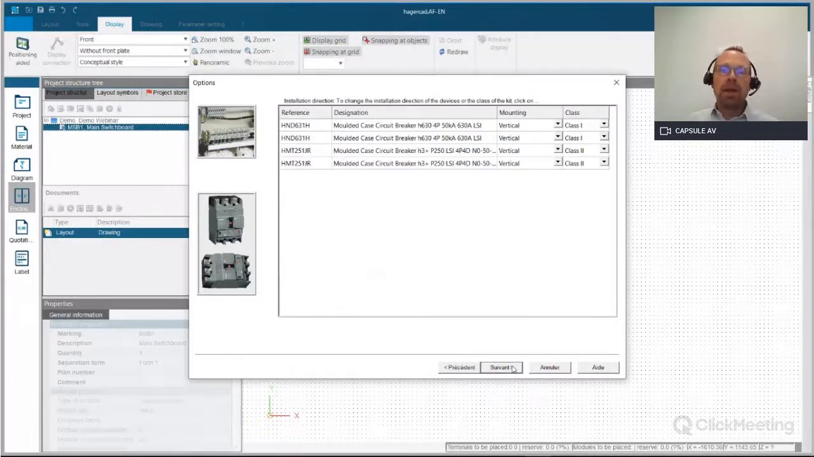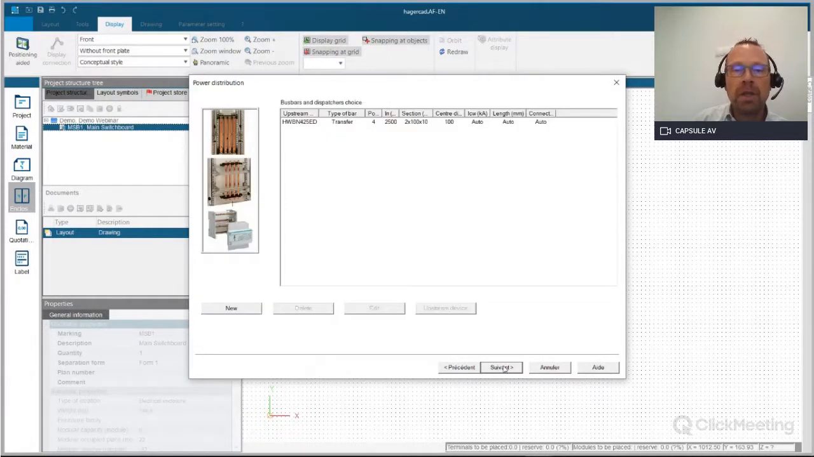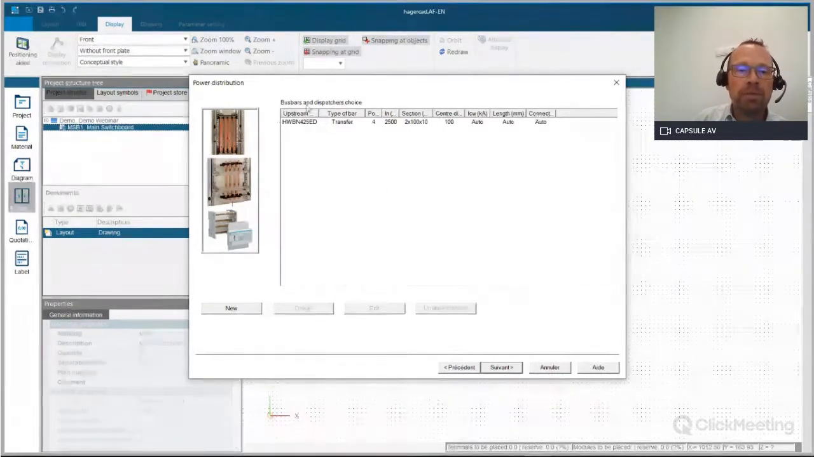Okay, I'm able to specify the orientation of the MCCBs. Those MCCBs can be mounted vertically, but we also have some equipment kits to make it possible to mount them horizontally, for example. So I would like to choose horizontally for them. So I specify horizontally for each one. Okay, that's it. Next step, the software automatically adds the bus bar.